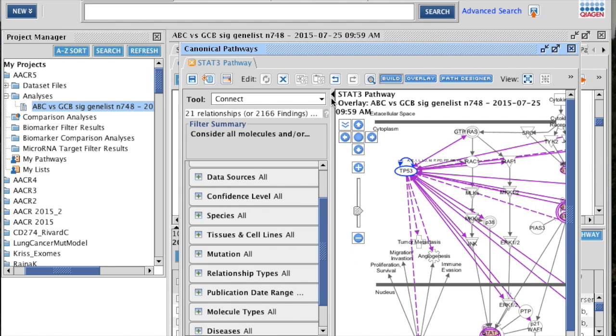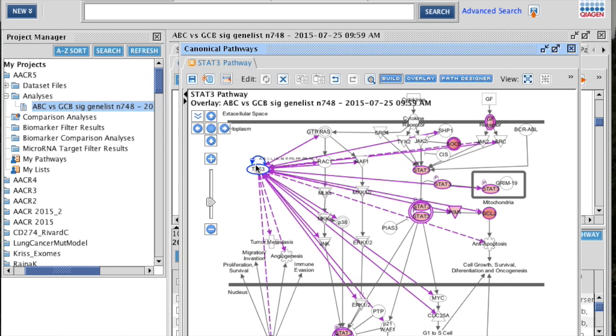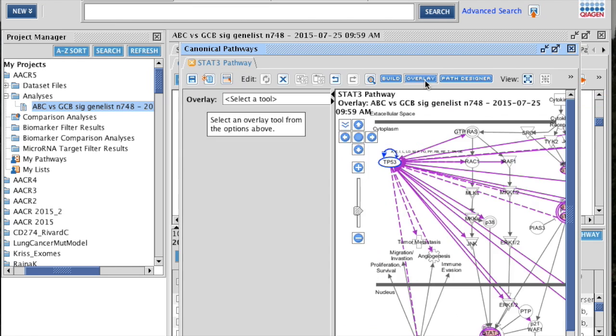Science. Look at that. P53 is all over here. You can do that with any of your genes on your list. You can do this with a drug that you're interested in. I can overlay drug information here. Let's do that.